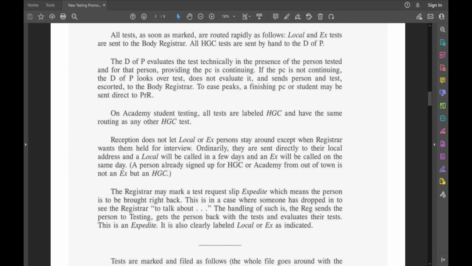The registrar may mark a test request slip expedite, which means the person is to be brought right back. This is in a case where someone has dropped in to see the registrar to talk about such and such. The handling of such is the reg sends the person to testing, gets the person back with the tests, and evaluates their tests. This is an expedite. It's also clearly labeled local or X as indicated.